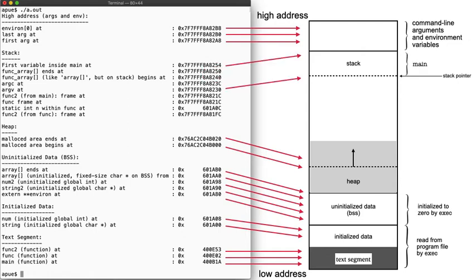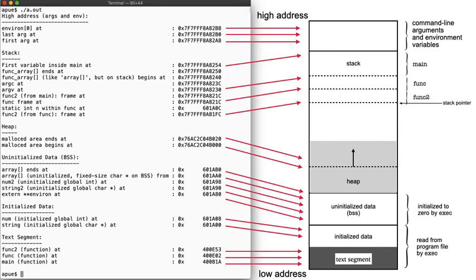Now from within main, we call func2, which gets pushed on the stack, and our stack pointer is updated. After func2 completes, we pop the frame off the stack and return back to main, with the stack pointer back here. Now we call func, which is pushed onto the stack. Func calls func2, which gets pushed onto the stack as well.